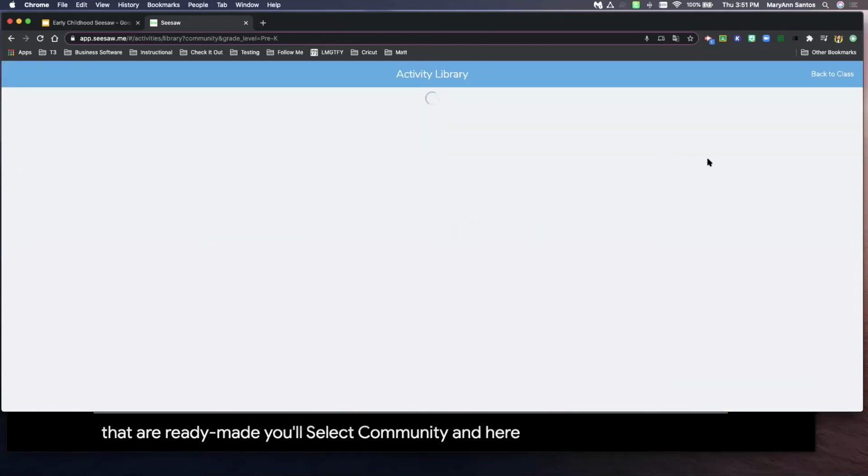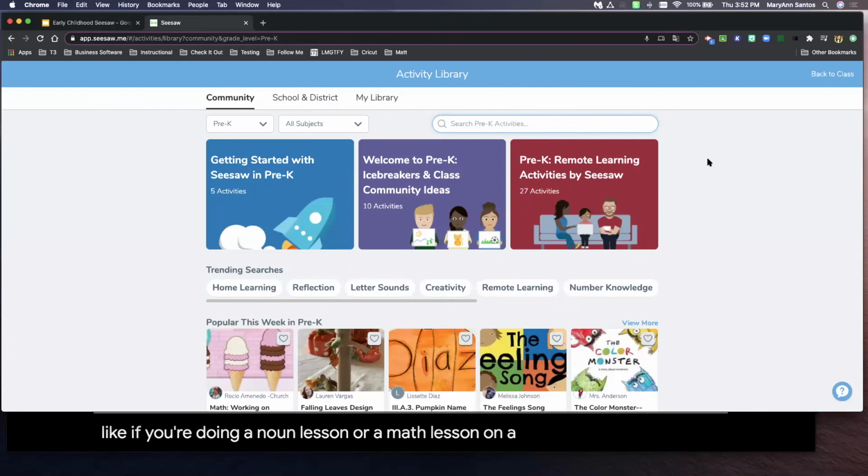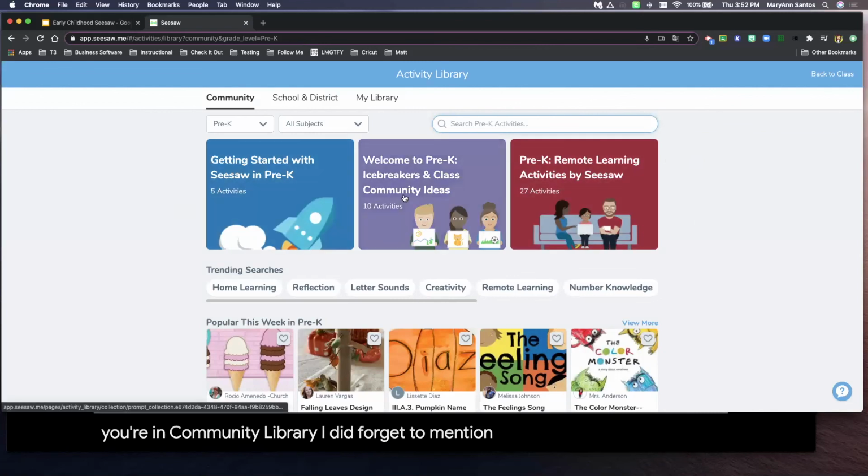And here is where you will search by grade level, by subject, content area, or you can search specific words, like if you're doing a noun lesson or a math lesson on addition, you can. Also, when you're in community library, I did forget to mention that on the first icons, so for example, I chose pre-K.